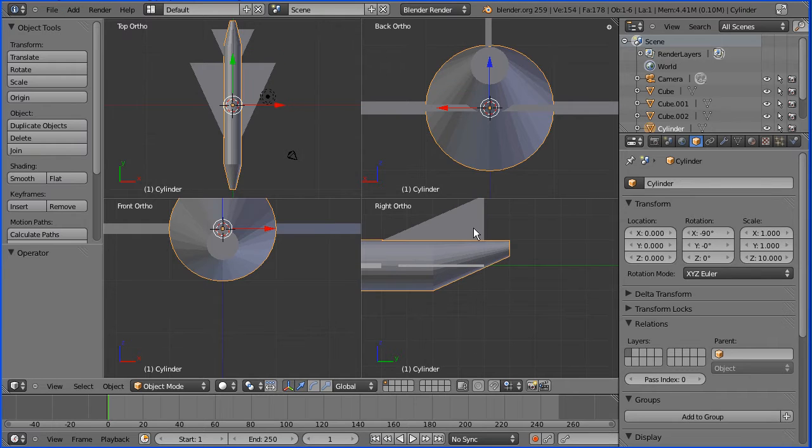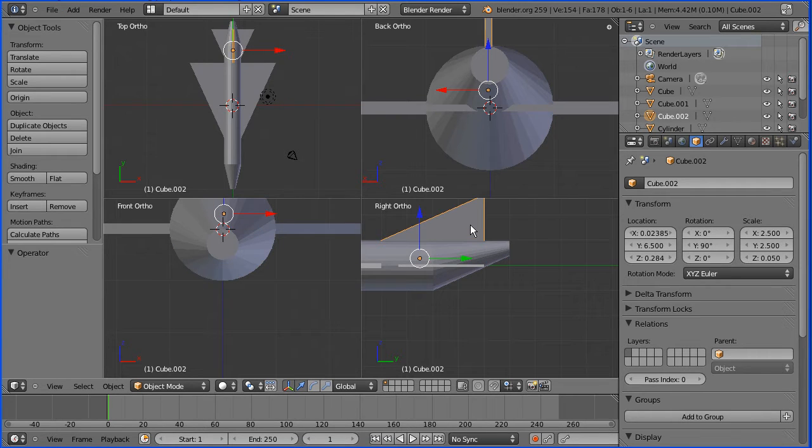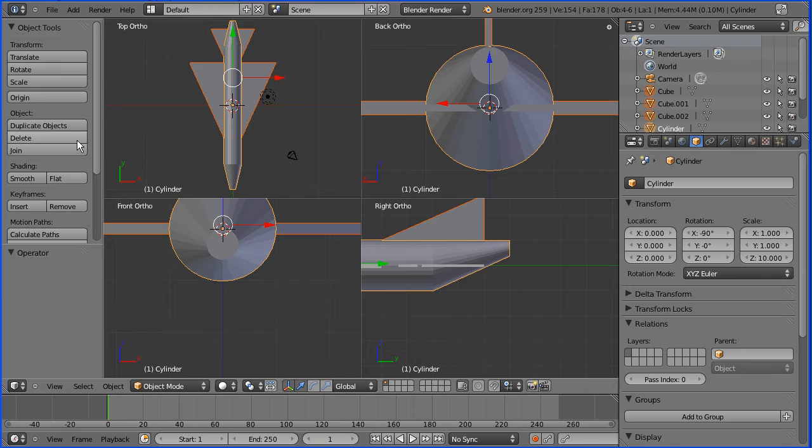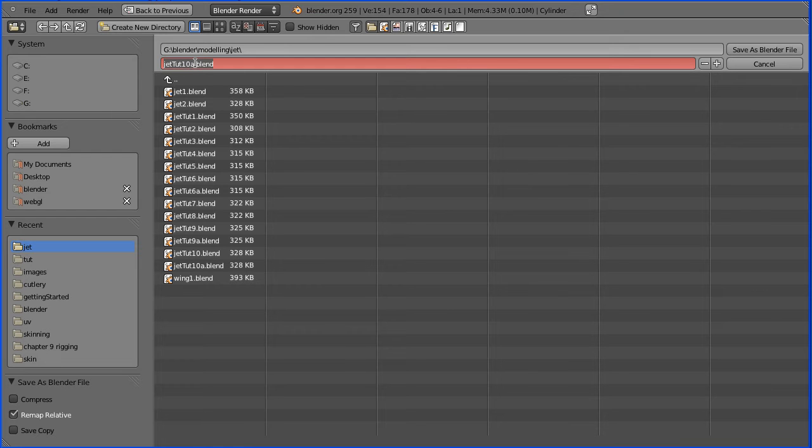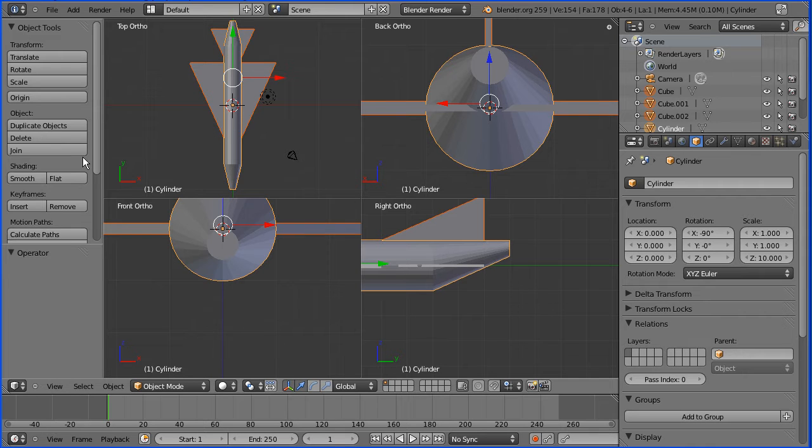Make sure the tail piece is selected, then hold down the shift key and select the other parts of the model. I'm going to click the join button, which will create a single mesh object, but before I do that, it's well worth saving as an unjoined version, so I'm actually going to call this jet unjoined. Then I'm going to click the join button, and as you can see, we now have a single mesh object.